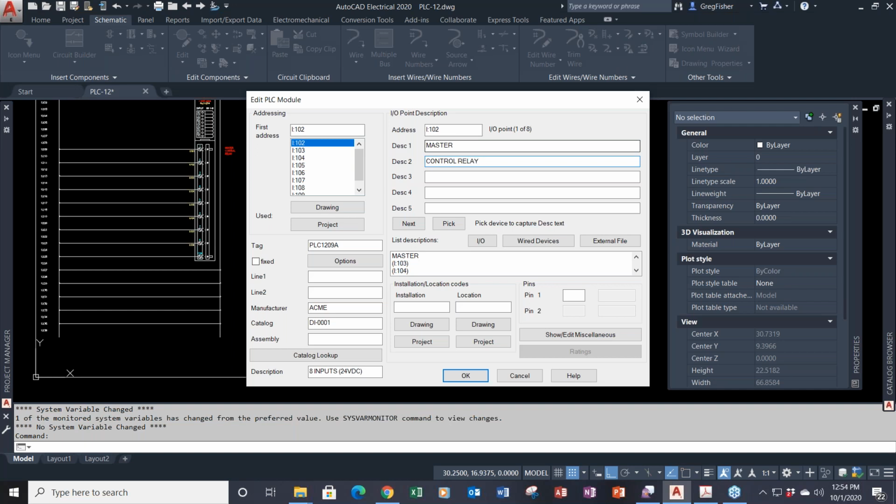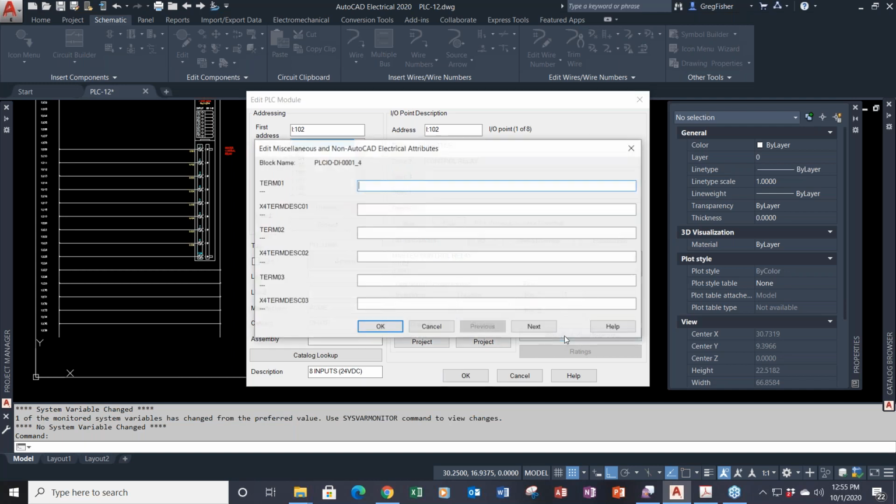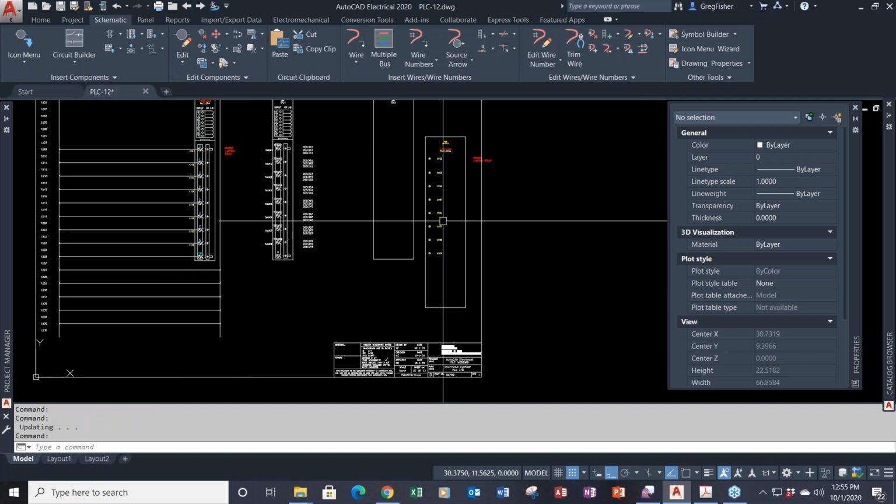Location code. I didn't default any terminal numbers, so I could fill these in. Now, that's one you probably should. When you were creating the attributes or after you inserted the connection point attributes, you should probably have a default pin or terminal number. If I go to show edit miscellaneous, there's where the extra terminal descriptions come into play. I pick OK here.